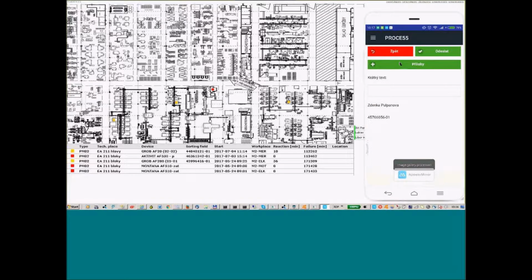I want to make some note. So, note. And if everything is okay for me, then I will send it to the server. In the moment when I send it to the server, our application server processes this information, sends some of it to SAP, creates orders, saves the documents, saves the pictures on the server, and other things that are important for creating this order in our system.